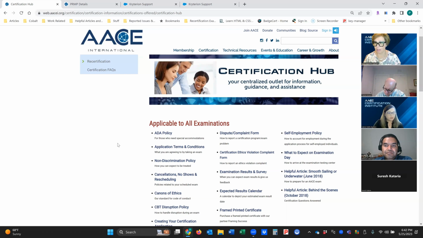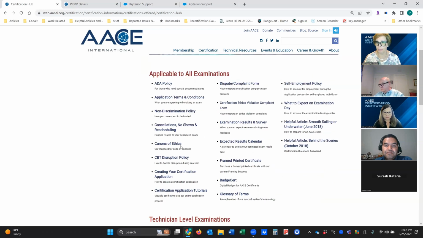Those are things such as policies and procedures, like if you have some type of accommodation that you need to have for your examination due to a medical condition. This is the way that you would let us know about that. What the application and terms are, whenever Val was just talking about the expected results calendar, all of this information is useful.